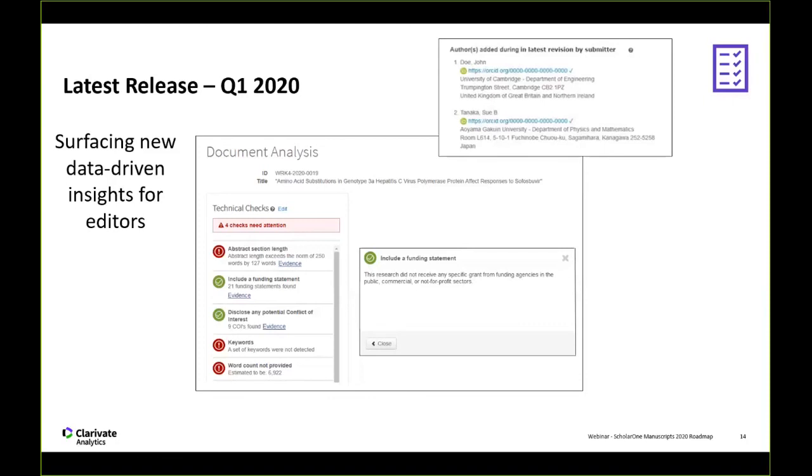The next item that appears at the top, which is a great additional tool for an editor, is the ability to see whether revisions include new authors. This goes hand in hand with our unusual activity tool, which I'll discuss in a second. But it gives admins and editors the ability to see if a new author has kind of strangely been added or unnecessarily added after the original submission has come through and been revised. That's a major concern for journals, and it was added in this past release.